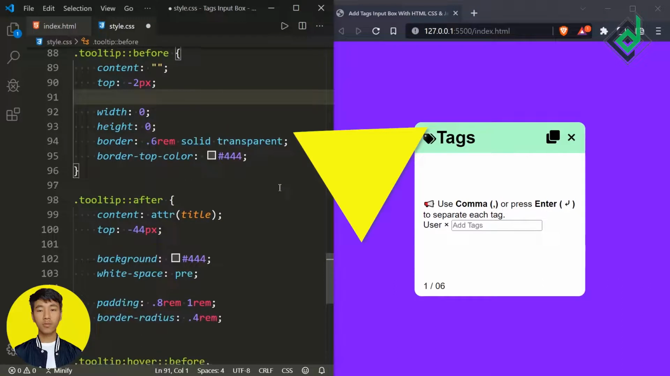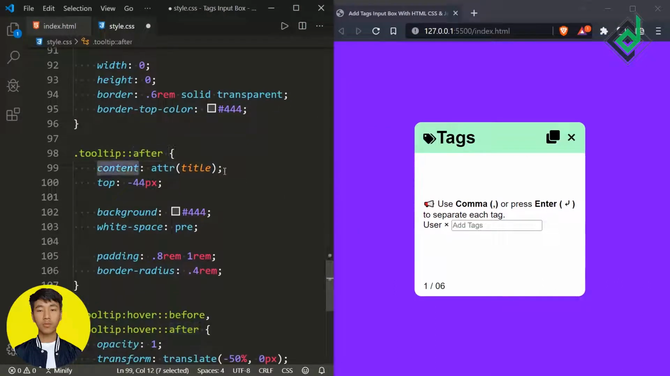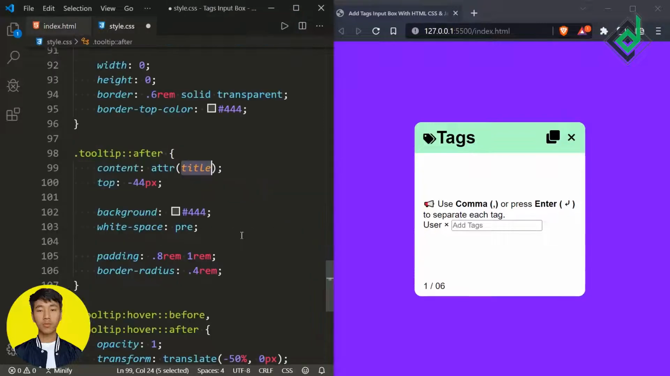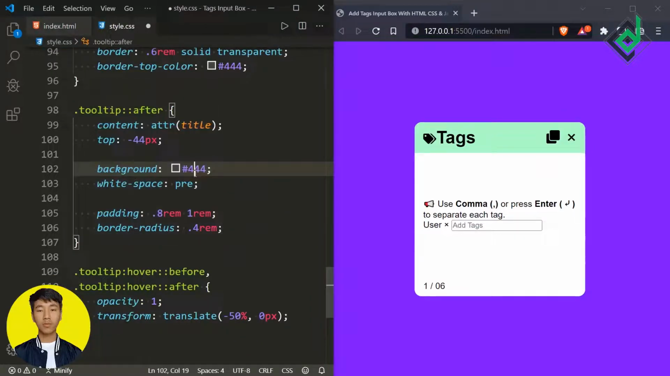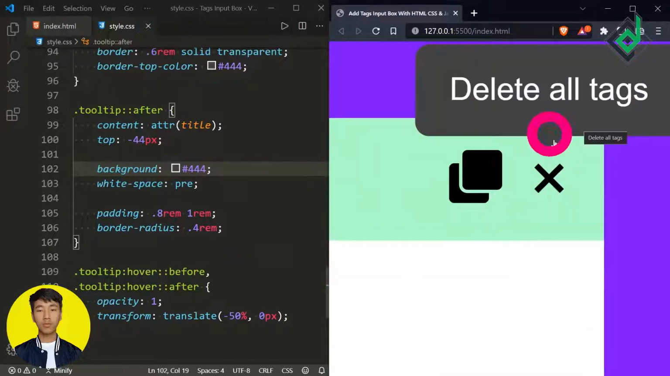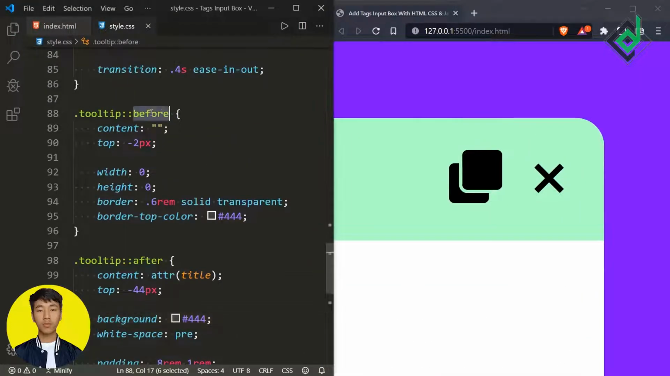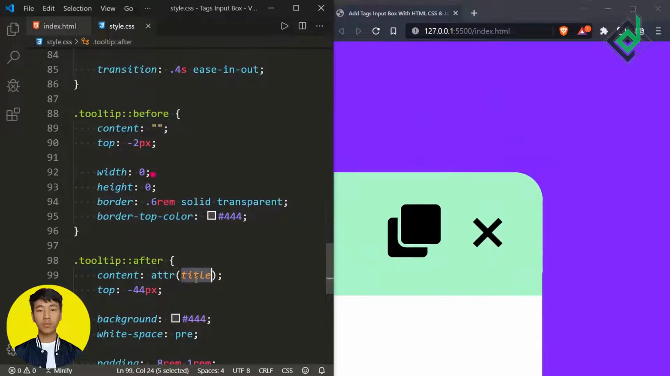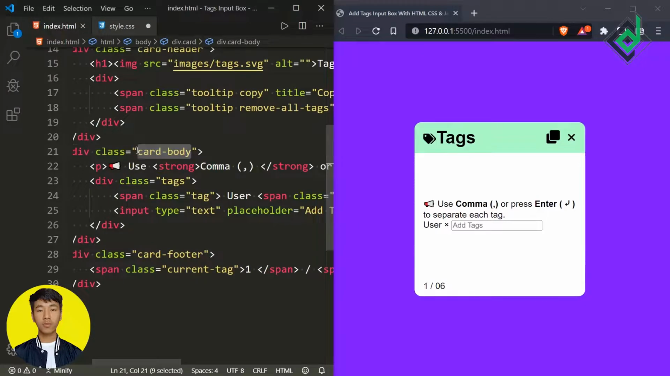And for the after pseudo element, you can see for the content, I have given the attr function and passed the title. So that title is the attribute that I have already passed for the span tag in the index.html file. You can see for both icons I have given the title attribute, so that value will dynamically reflect in this code. In the browser, you can see when I hover, you will get this tooltip. So with the help of the before pseudo element, we are creating that triangle. And at top you can see there, delete all tags with some background color, that is the content generated by the after pseudo element. This is how you create the tooltips.